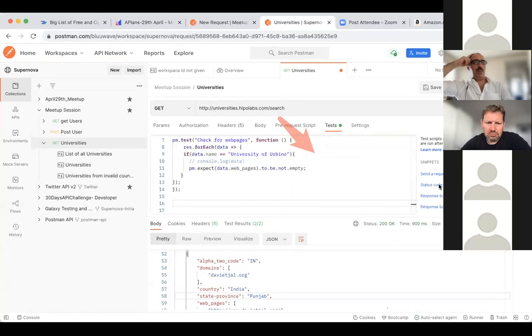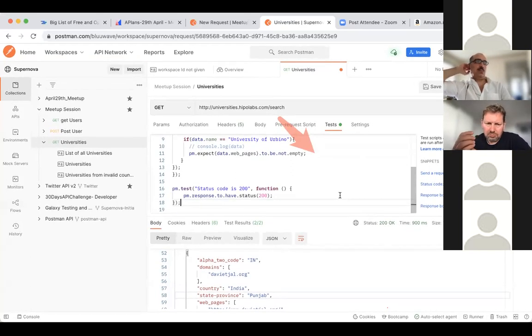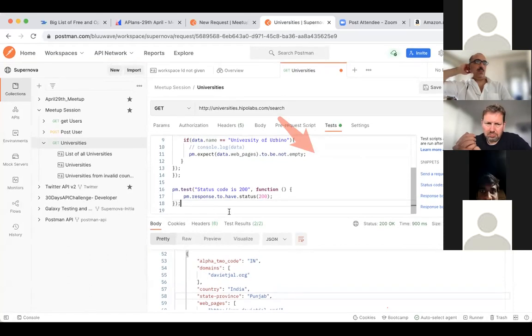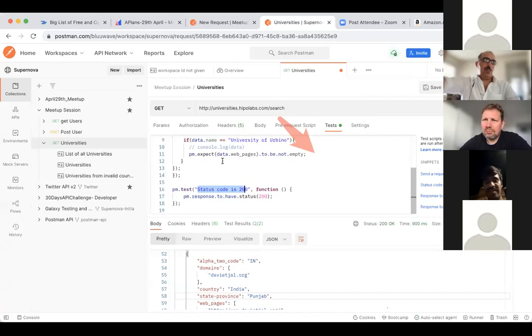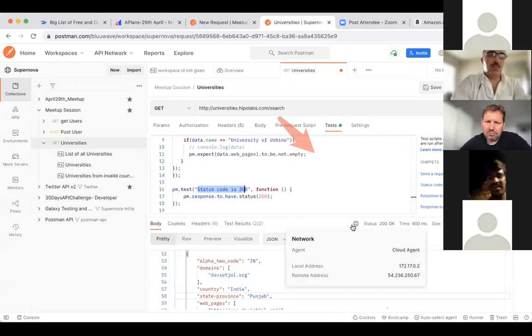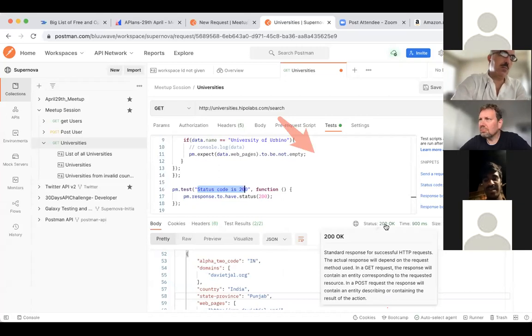you know what? I want to check the status code. I want to check whether my API is working or not. So I can just click in here. The code is added for you. What this test does is check if the status code is 200 or not. What is the status code? Are we seeing this 200 somewhere? Yes, here.